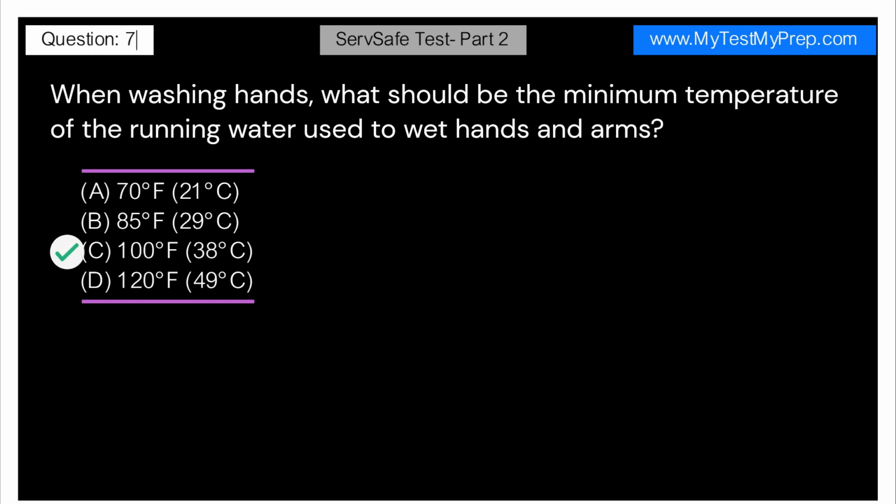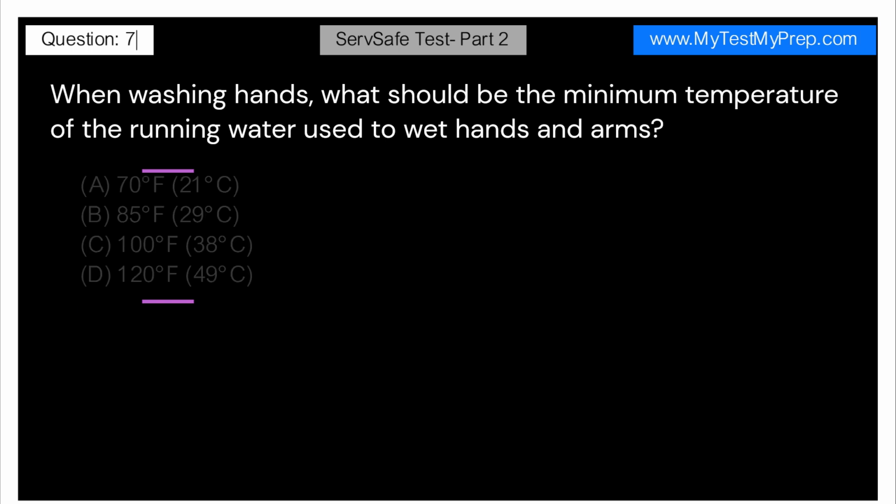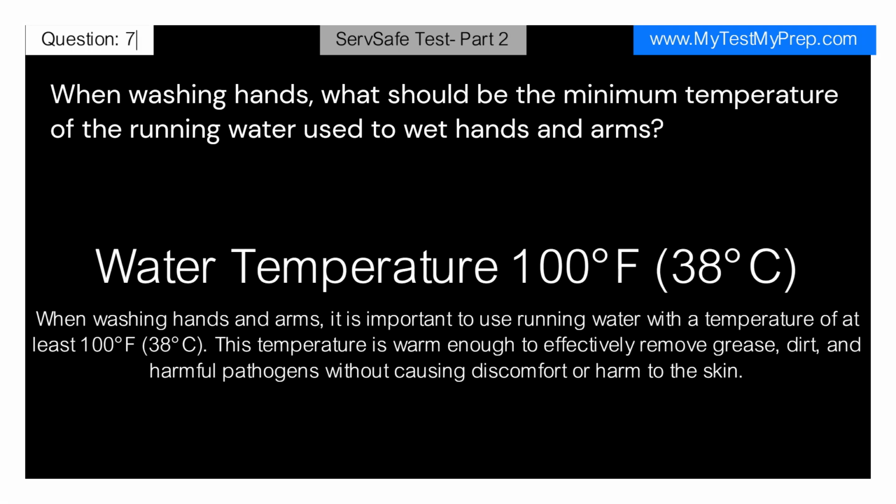Answer C. When washing hands and arms, it is important to use running water with a temperature of at least 100 degrees Fahrenheit, 38 degrees Celsius. This temperature is warm enough to effectively remove grease, dirt, and harmful pathogens without causing discomfort or harm to the skin.